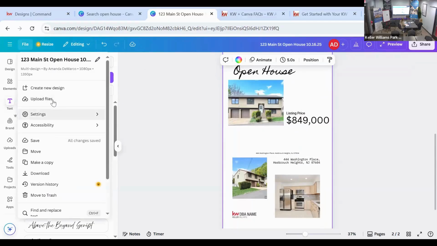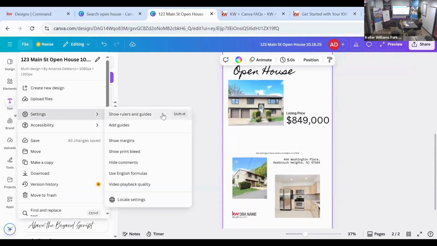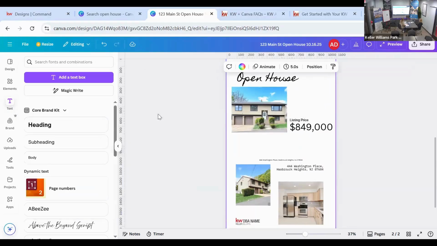What you can also do under File and Settings is add guidelines and show rulers and guides. So if I click on Show Rulers and Guides, I'm now going to see that we have the numbers across the side and the top. If I want to make my own grid, so I know where to place things, I just simply hover over either the side or the top, click my mouse down and drag this line over. I can do as many lines as I want.